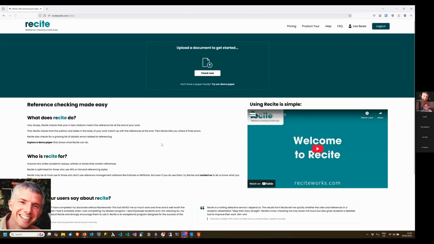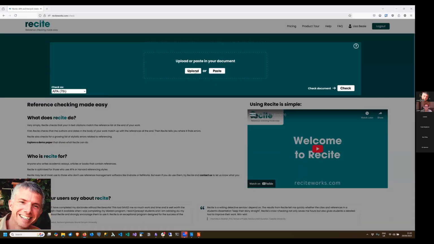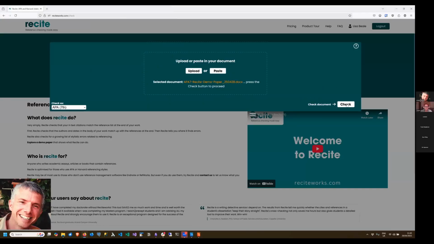Let's just log us in quickly. So you log in with an existing Google account. There is no sign-up process at all, so very, very simple to start using. When you log in, you get a simple Check Now button, and then we can upload the paper that we want to upload. So let me just find our paper for today.